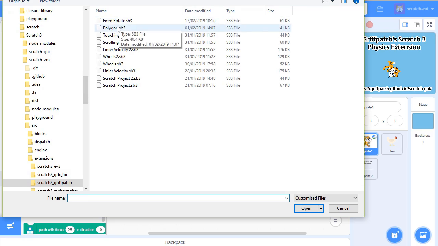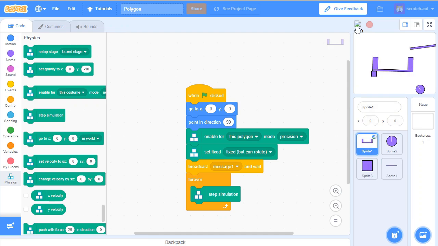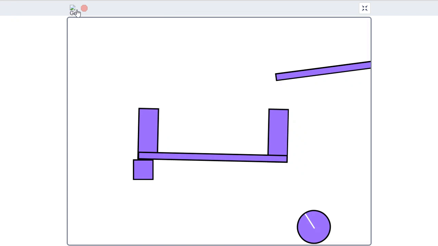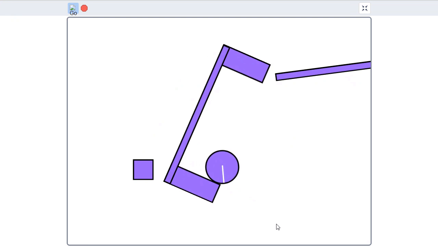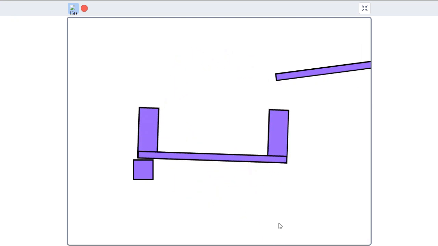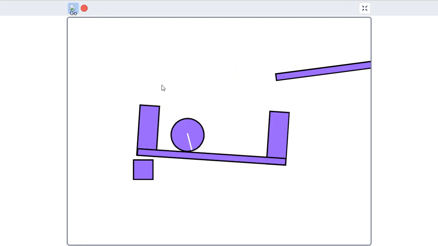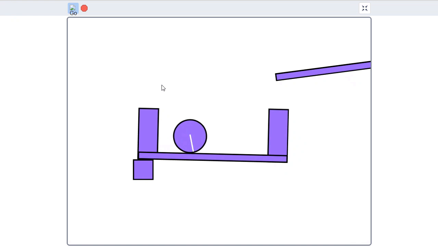Let's go in for this one here, polygon. I'll just play it to start with so you can see what happens. This is a bit more interesting physics here. We have a ball, got some slopes, and we have a rather nice interaction with this physics engine. There. I really like that, showing off a little bit more funky physics.